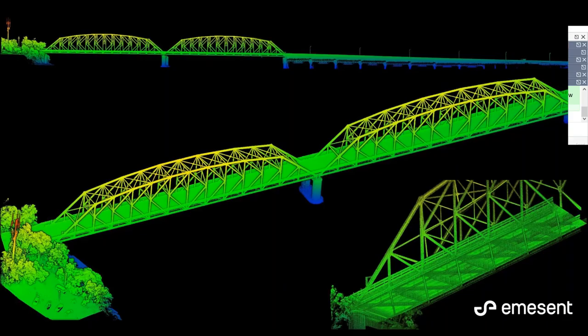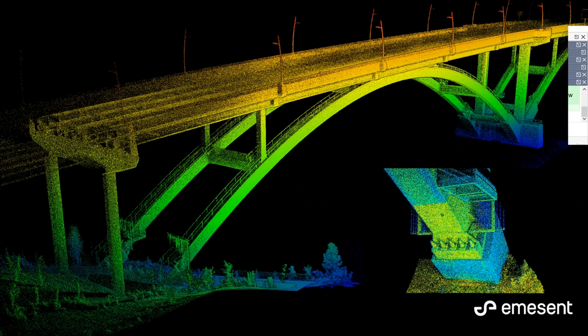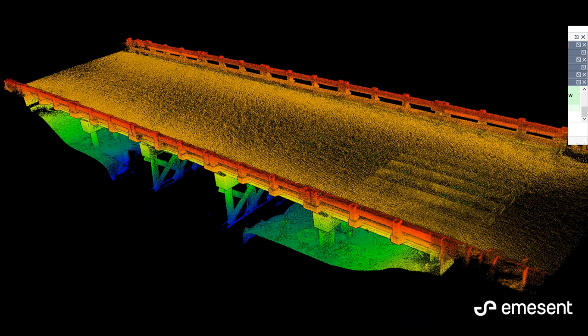So walking or flying down the bridge. This is a bridge inspection of a bridge in Sydney. In this case, we flew above and along and around and underneath that bridge. And you can see some of the detail, the bolt down in that area, and just the level of detail that we're able to obtain from this type of asset.